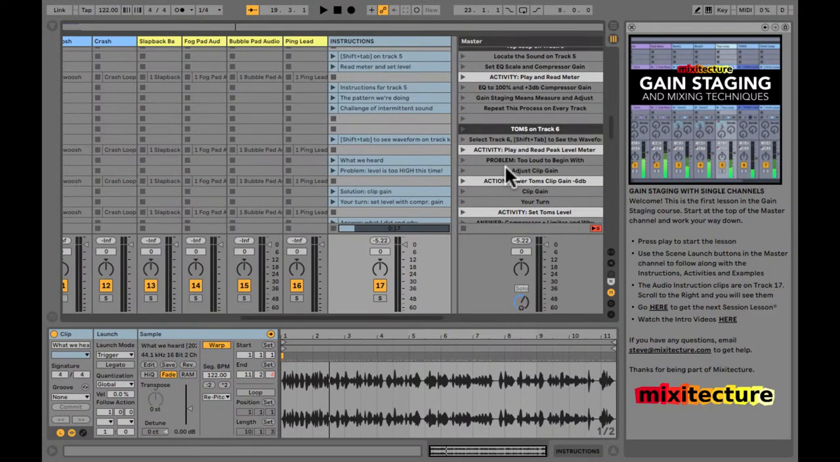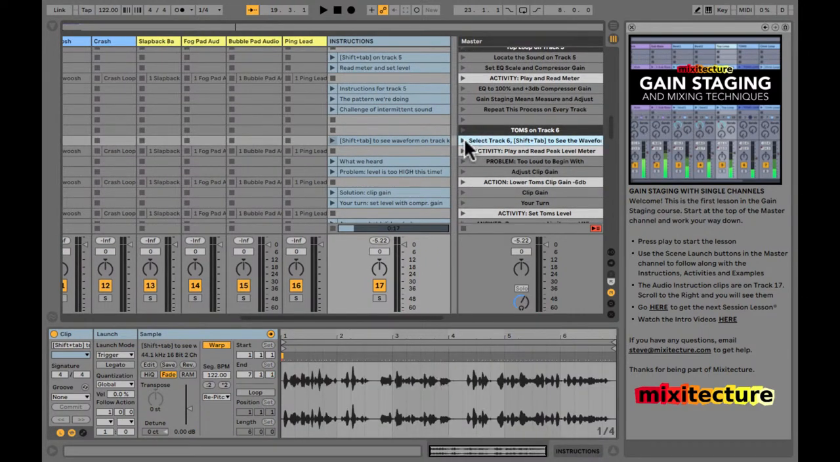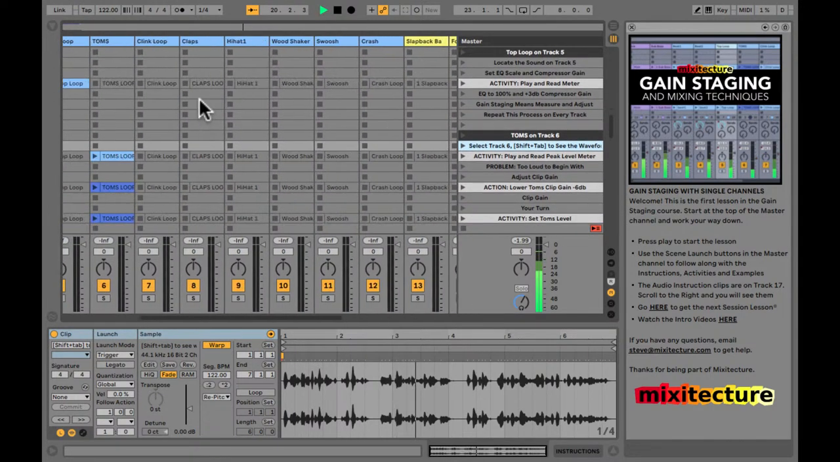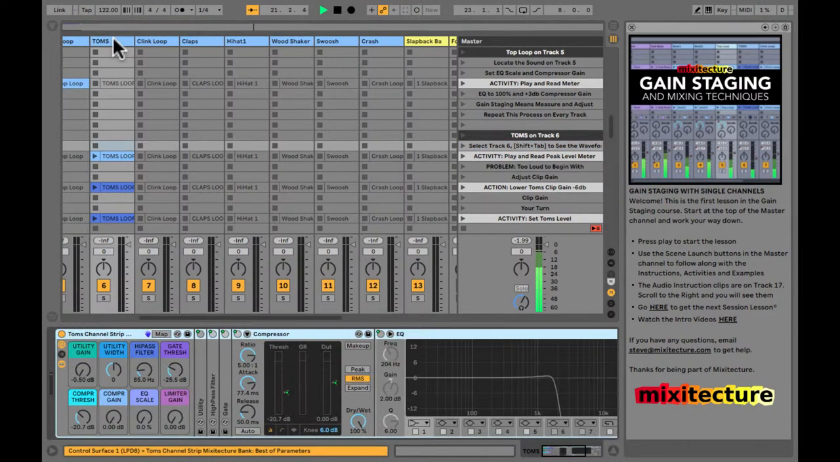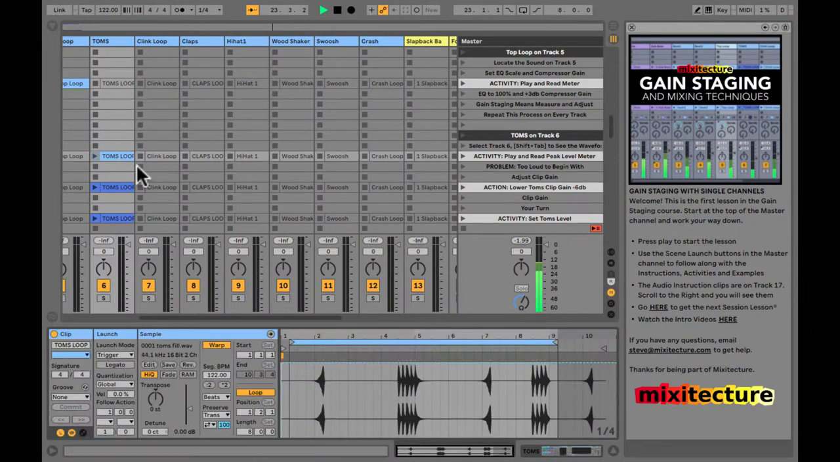There's some intro stuff that you might not want to do. Specific instructions: this sound is going to be a different kind of challenge. Select track 6, do shift tab so you can see the waveform, and play through the loop. Whoa. I want you to hear the sound and see where it happens in the clip because there's a bunch of silence in between. So I'm telling you exactly what to do, where to look, what's happening, and how to work with these sounds.